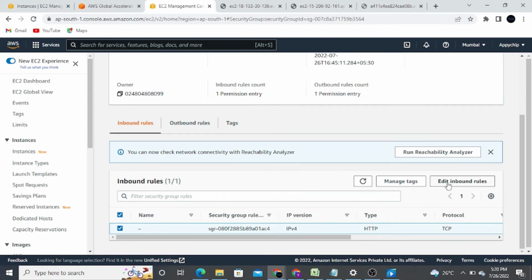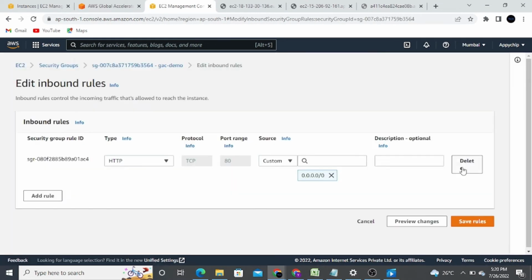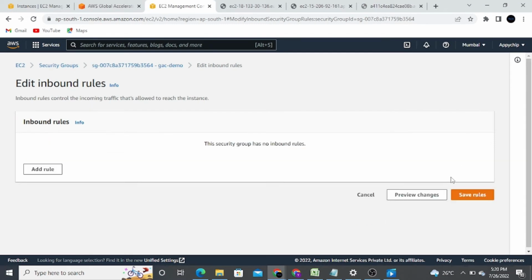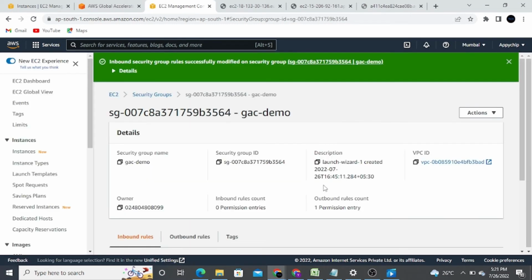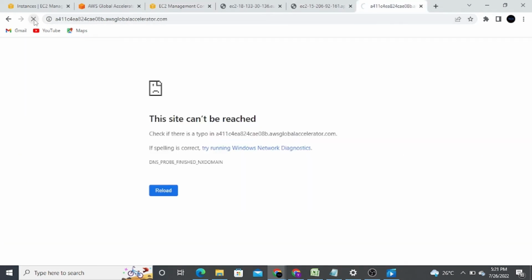Click on edit. So we are simply trying to make this instance unhealthy by not allowing the traffic in the security group. And here we are going to simply delete this rule and save it. Okay, so the security group is saved now. And if we try to access our web application, it will simply say we cannot reach this server.